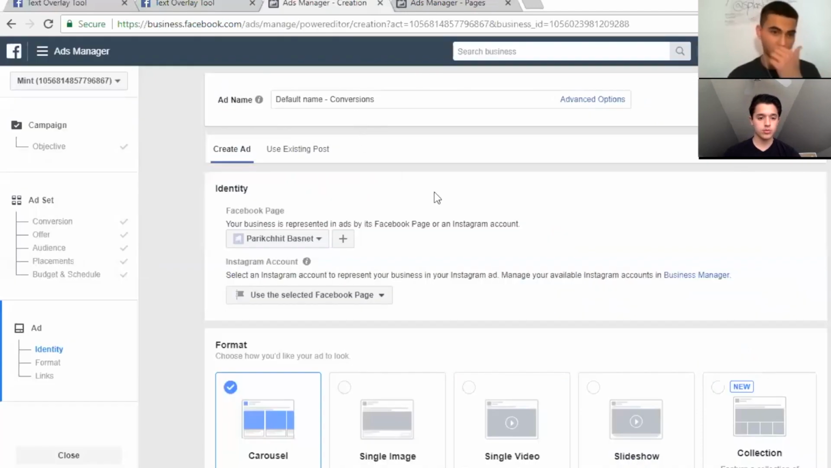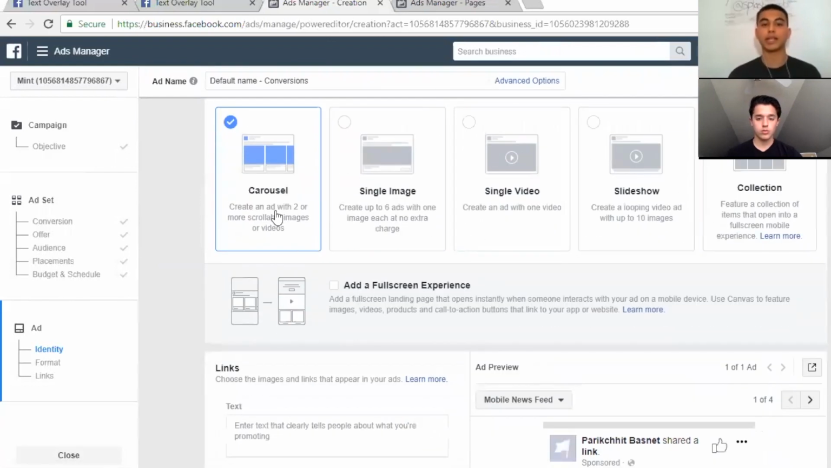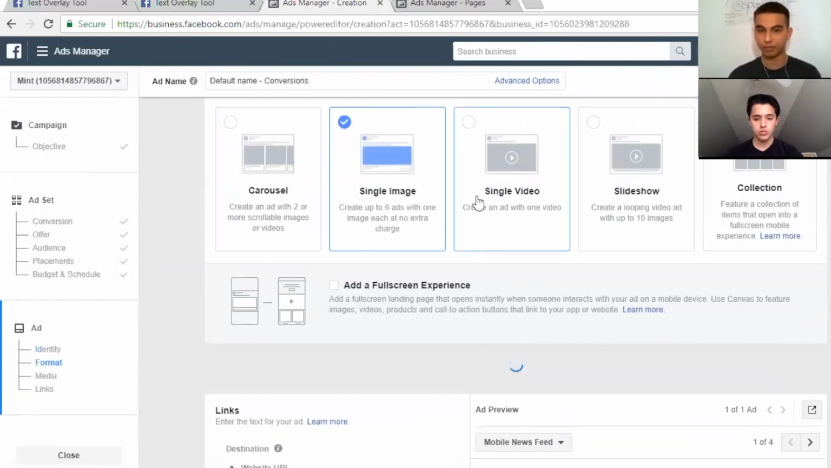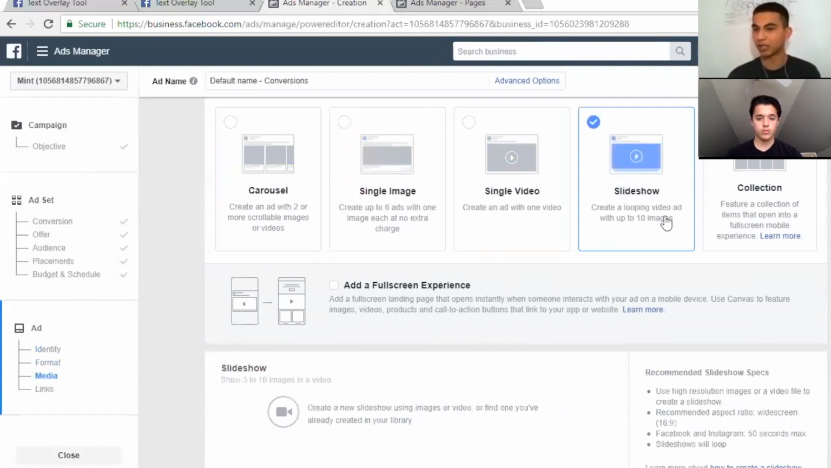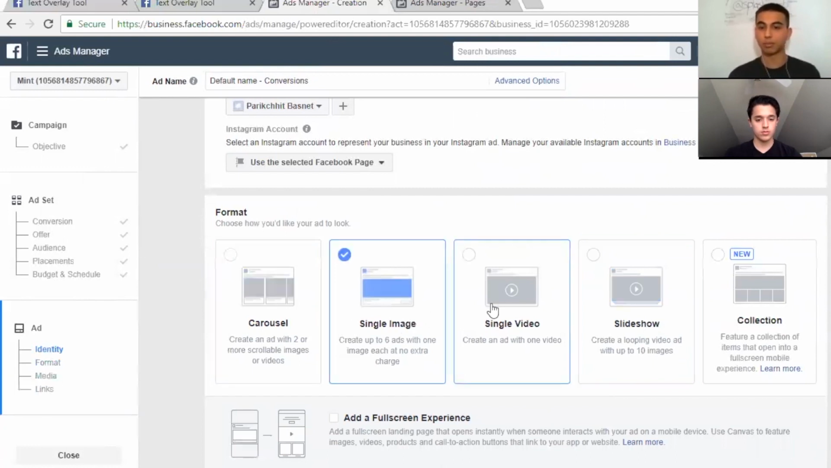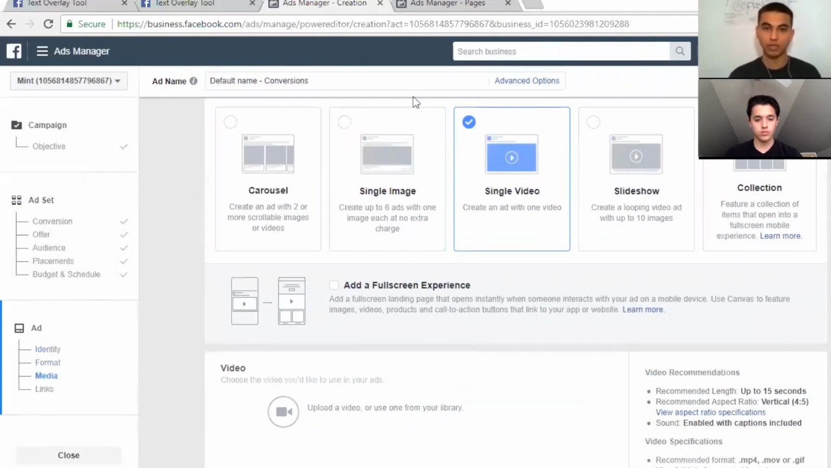So right here, what you would choose is your Facebook page, or if you have an Instagram page, select that. I'll just create this for now. You can create all your ads here. You can create your carousel ad, single image ad. If you have a video, create it here. You can even make a slideshow type video. So you can create everything here, but what we recommend is you do everything in right here.